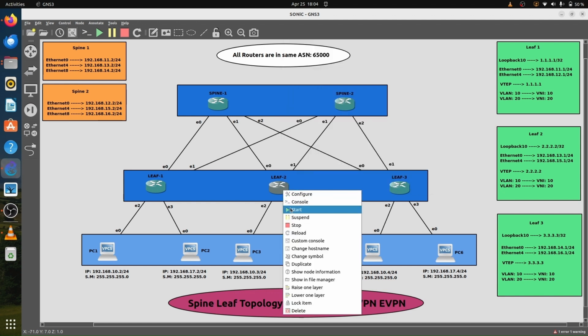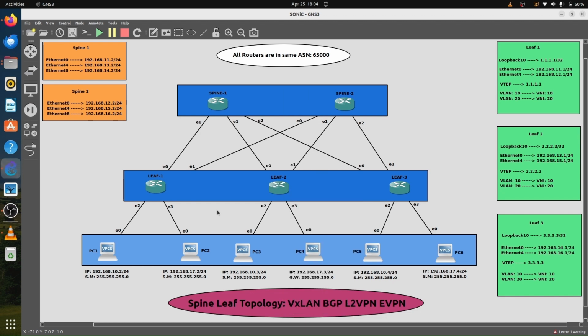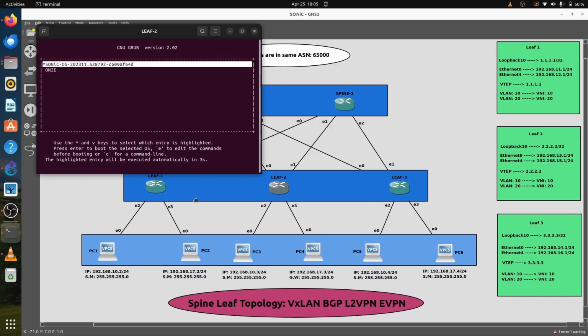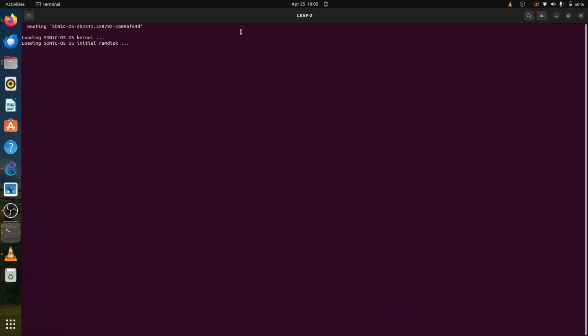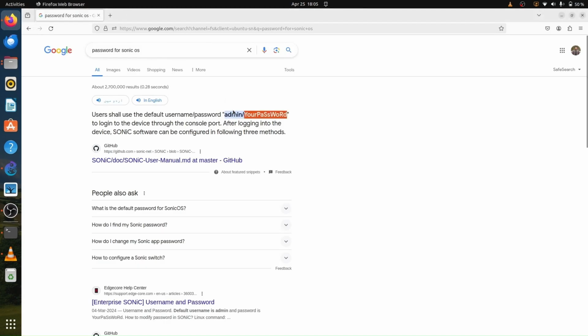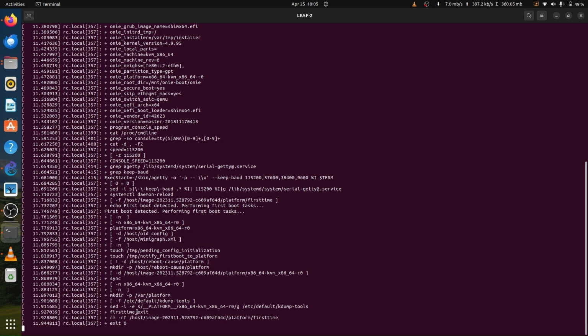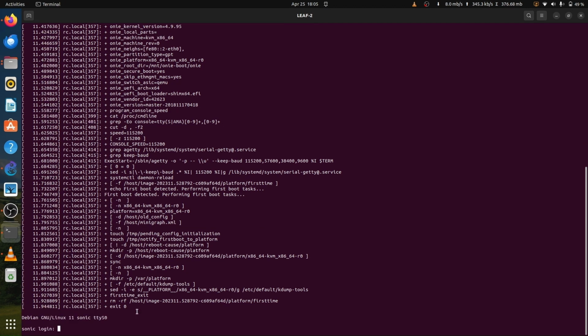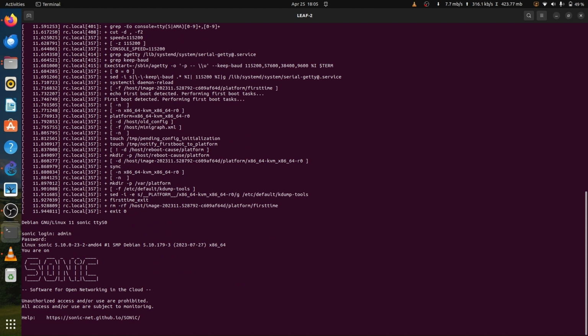Now I am starting it. Here again the switch is loading. Now again I will use this username and password to log in to the switch. Yes, it is loading. Here, admin and then the password. Here we can change the password of the switch also.